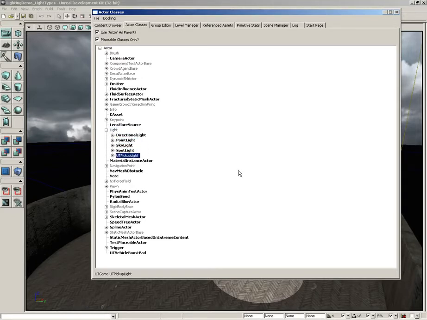Now, UT pickup light is highly specialized. It's really only there for specific circumstances within the game Unreal Tournament, so we're going to disregard that in this particular case. Now, that only leaves 4.